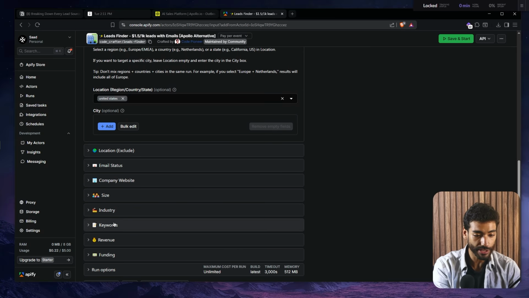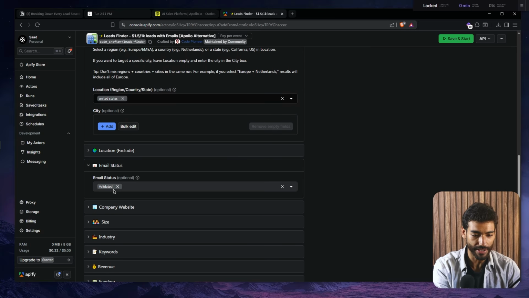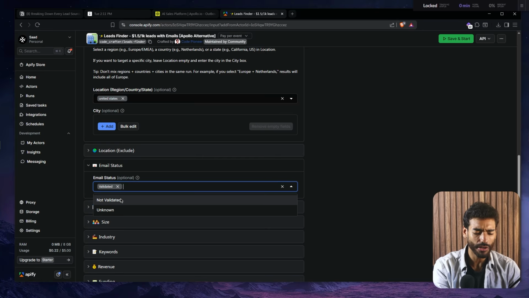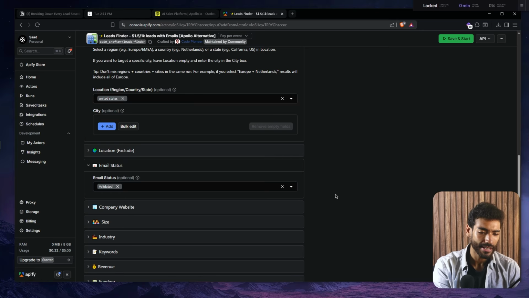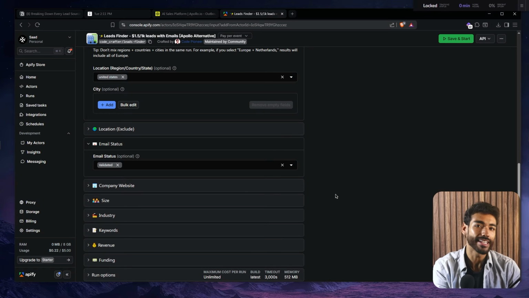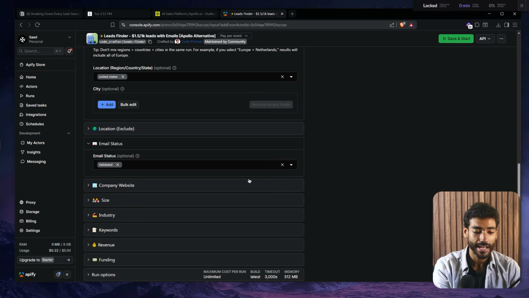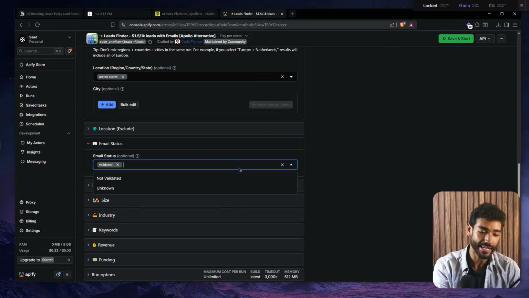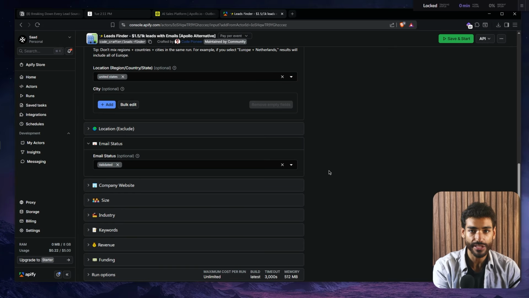If we go to the email status, you always want to make sure it's validated. Now, the reason why they include not validated is because, like I said, they have their own enrichment way to find the emails. When they find the emails, they just guess, okay? They just guess. So you want to make sure it's validated, because they also have another step, a cheap way to verify the emails using their own SMTP.